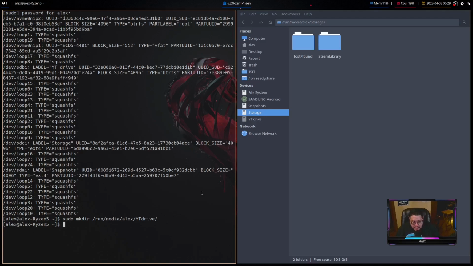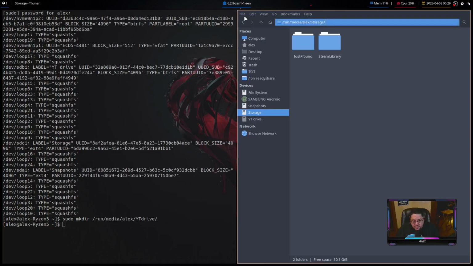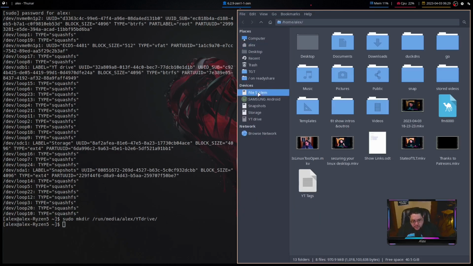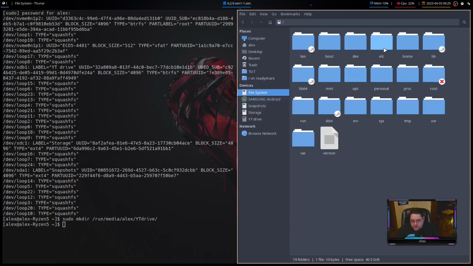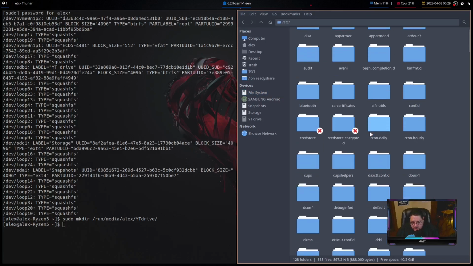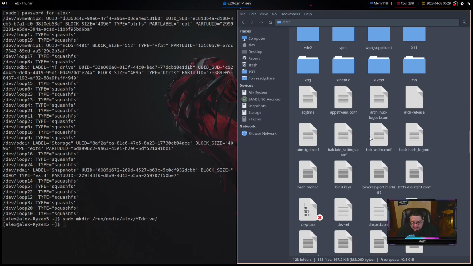That now was made. So now that we've made that directory, we've got to actually edit our fstab, and that is in our etc folder. Now I just closed that. I should have stayed open with that, but here we go. So now here's our etc folder. We're going to open it up, and then we're going to go all the way down to fstab, which is right in the F's.